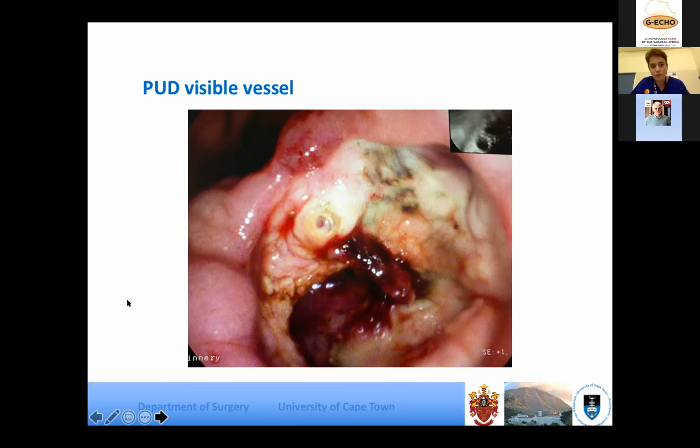Here's another situation where you have a nice visible vessel. What can you do with that? I think this situation, there's a couple of things. You definitely should inject first, just so that if you misfire or you do get some bleeding, at least there's some tamponade behind it. You can pop on an Ovesco clip. You can pop on hemoclips here.